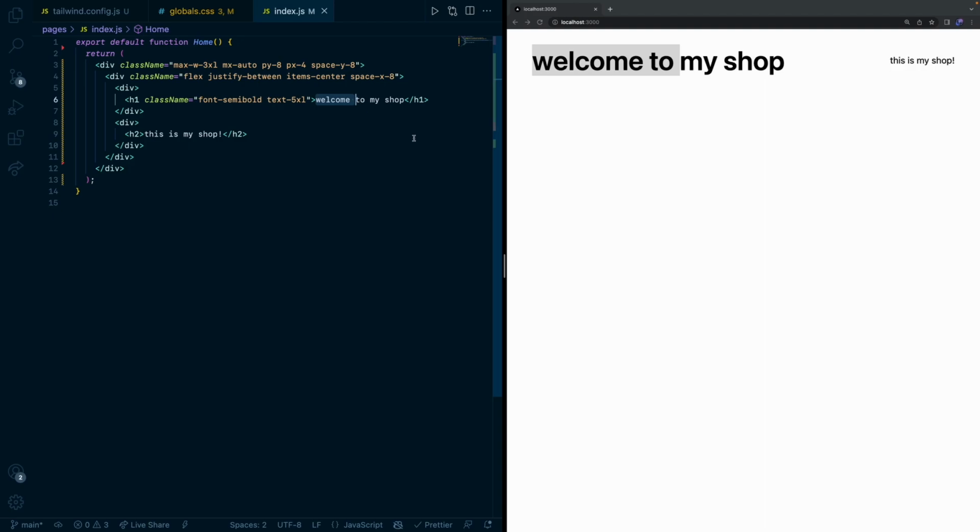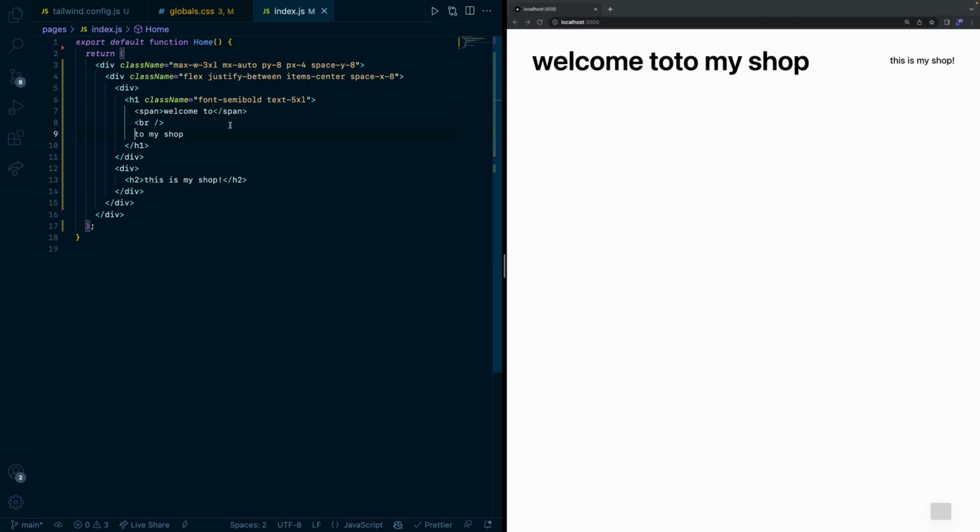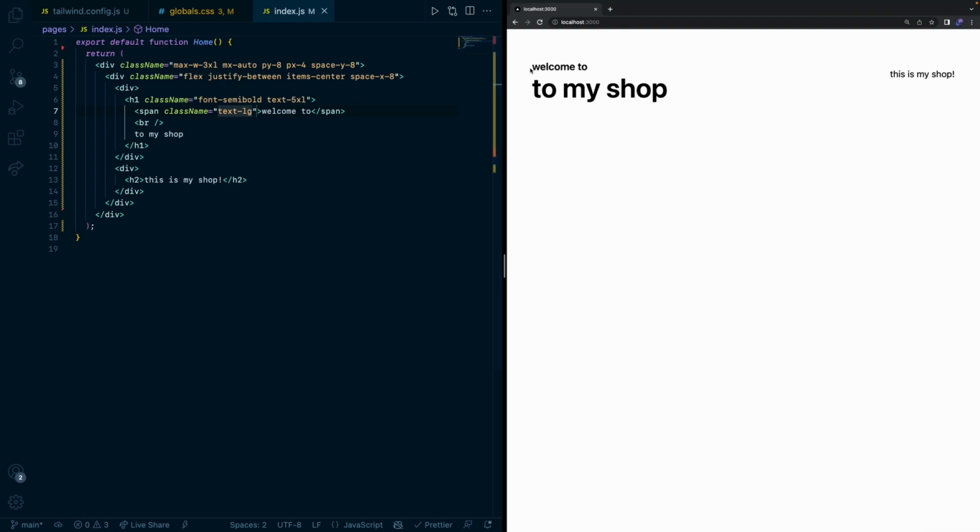So inside of this, I'm going to write span, which is another tag, and I'll write welcome to, and then I'm going to add BR right here, which stands for break, and it separates them to 2 lines. Inside of this span, I'm going to add a class name, and I'm going to set the text to LG, large, and make it a little bit smaller, so it looks a lot nicer. And then also delete that. Welcome to my shop. Cool, so that's one thing done.